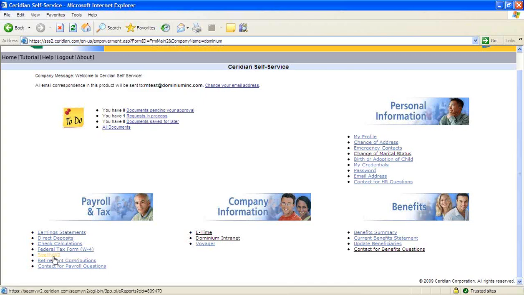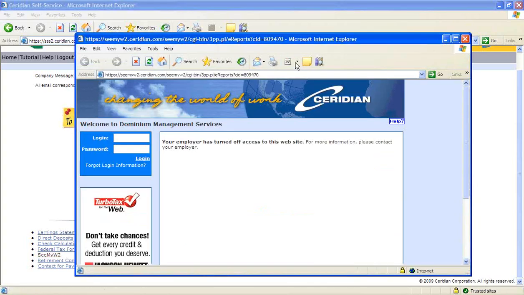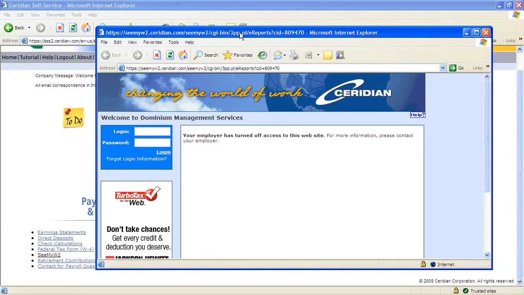Employees can click on See My W-2. This will bring up a separate window. It's not currently activated. However, starting in 2010, employees will have access to their 2009 W-2s as well as any future years through self-service by clicking on the See My W-2 link. Employees would log in, they could view, print, or download their W-2s into TurboTax.